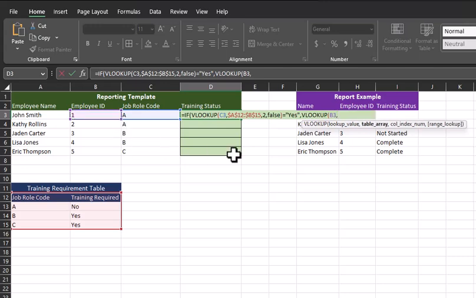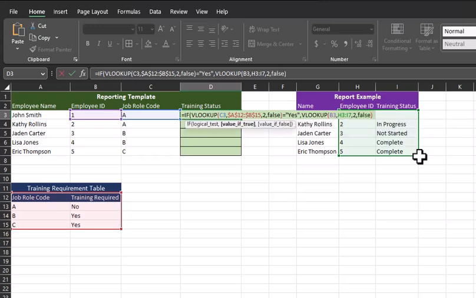After entering a comma, next up is the table array. So I'll enter in the table array for the employee ID and training status. Column index number is 2. And then again, false for an exact match. Now that our value if true is going to be pulled in, another comma. Now Excel is asking for the value if false. And for this, remember, if the training is not required, I want Excel to tell me that. So in quotation marks, I will put not required. One final close parentheses, then click enter.